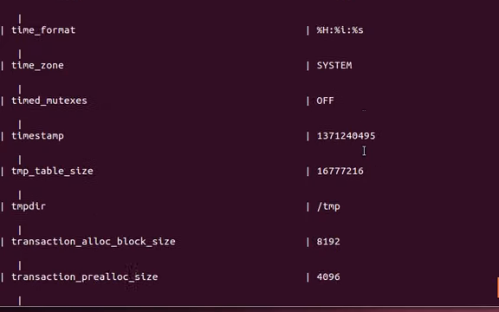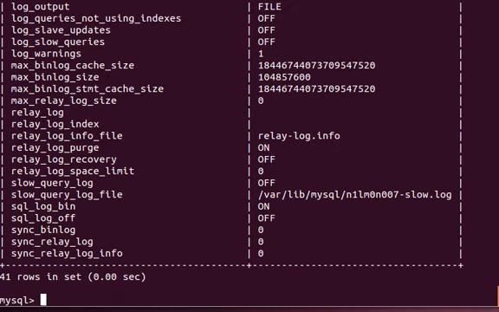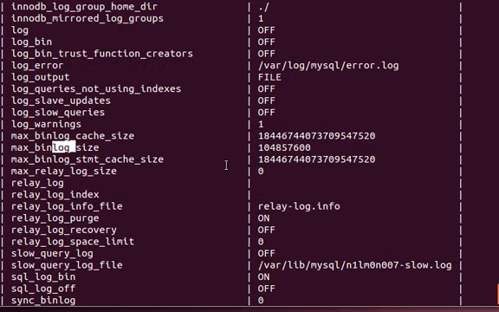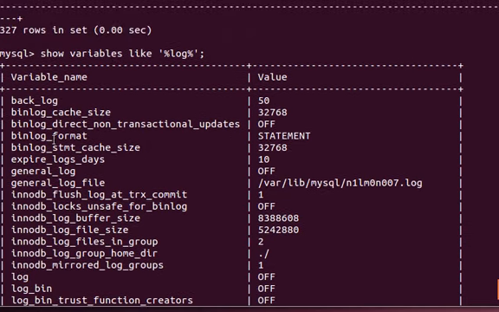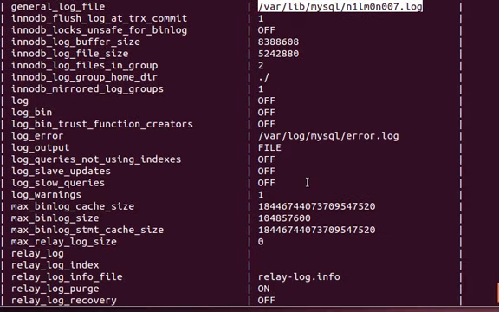Say, for example, you want to filter a specific type of variables, like variables associated with log files. You can say show variables like, and then put a percentage sign to match any characters before and any characters after. Then it will bring all those variables which have the word log in them, either at the beginning or somewhere in between. If you check them, it shows the variable name and the current value. For example, the general log is off, but the file is set because I did enable it earlier. You will be able to see the error log file as well, and binary log files.